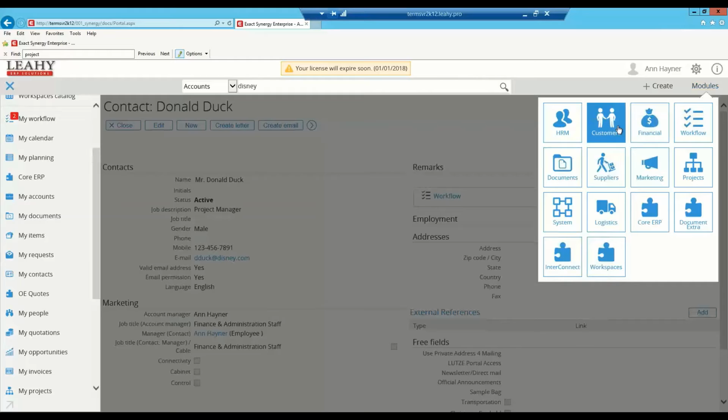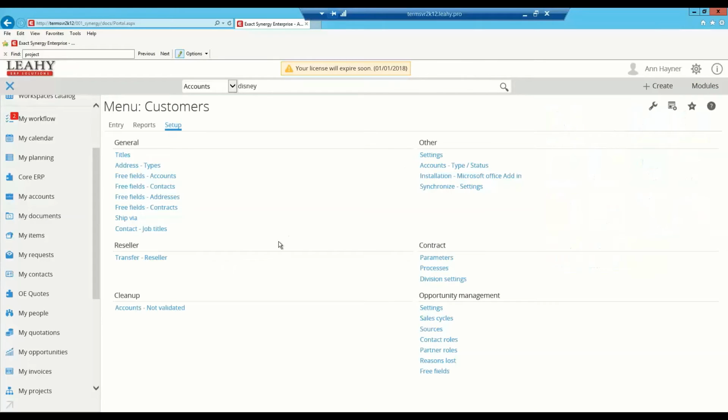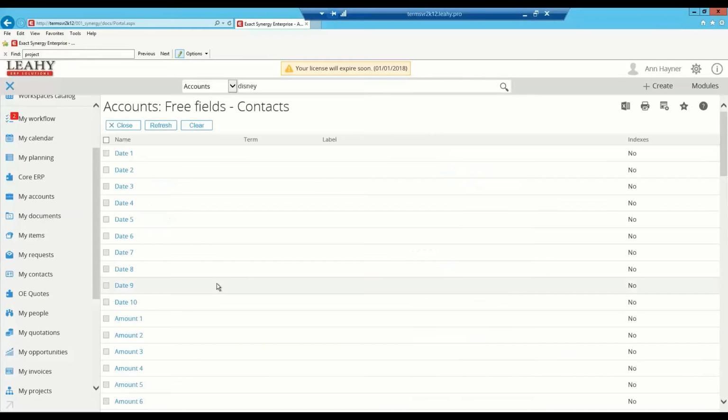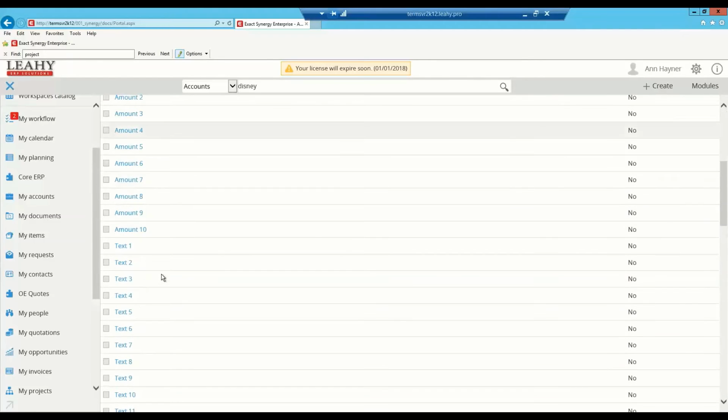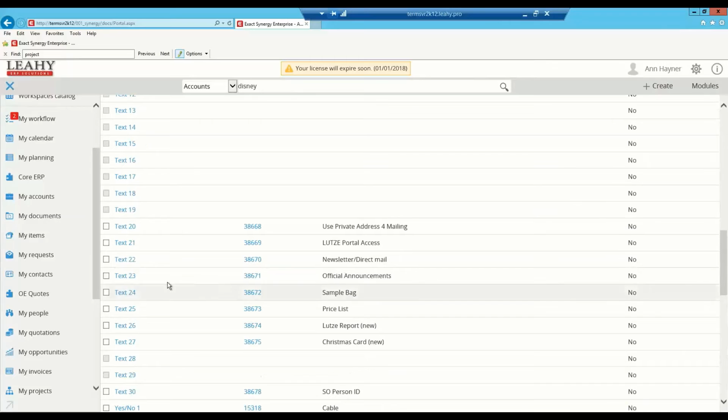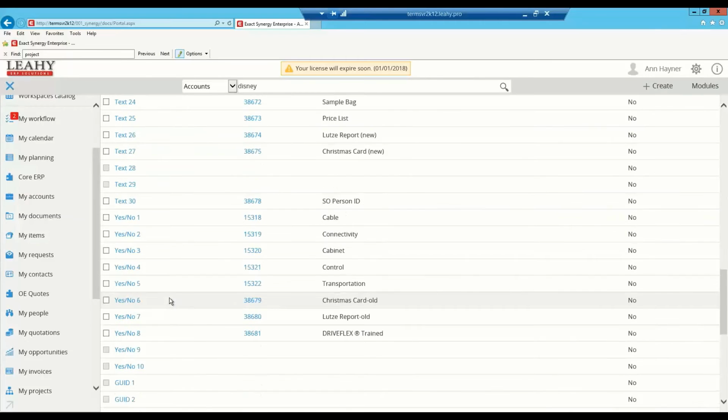But we're going to go to Modules, Customers now, and we're going to go into free fields at the contact level. Okay, and you'll see that we've got different types of data. So I've got dates, amounts, text, lots and lots of stuff here. And I've got yes/no type fields here. So when we were setting something up for another company, they wanted to know whether or not people should get Christmas cards, as an example, as opposed to invoices, but we could change that.